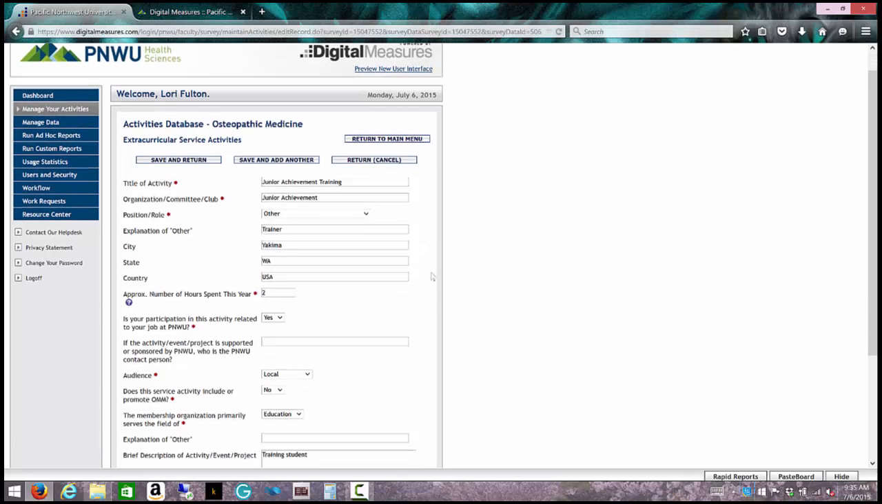When you scroll down, you'll see there is a field that says, is your participation in this activity related to your job at PNWU? If this is an activity that you're doing on behalf of PNWU, representing PNWU, then answer yes to this question. The activities that you have answered yes to are the ones that we count towards meeting our mission, vision, accreditation, program goals, and COM program goals and objectives. If you answered no, then that means this activity is something that you're doing on a personal nature. It's not a part of your role at PNWU, but maybe it's something that you really enjoy doing.